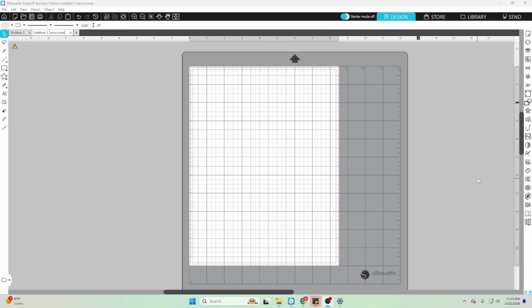Now, I know there are countless videos out there that show you how to turn an image into an SVG file, but I'm going to show you anyway using Silhouette Studio. So for those of you that don't know, SVG stands for Scalable Vector Graphic.